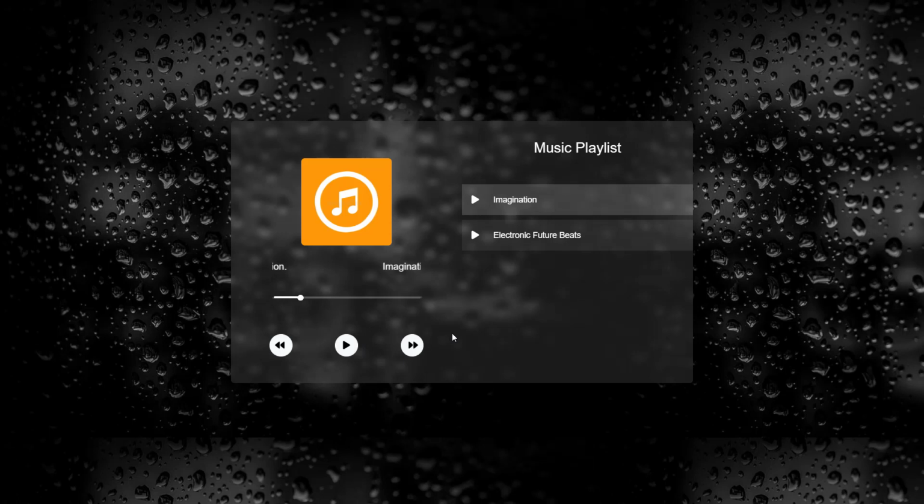Now you can see that we can play it and we can move the slider here like this. We can forward the song like this. When I click on this button, it will play our next song, and after that this one will play our previous song. So let's play the next song, and here we have to press the play button.